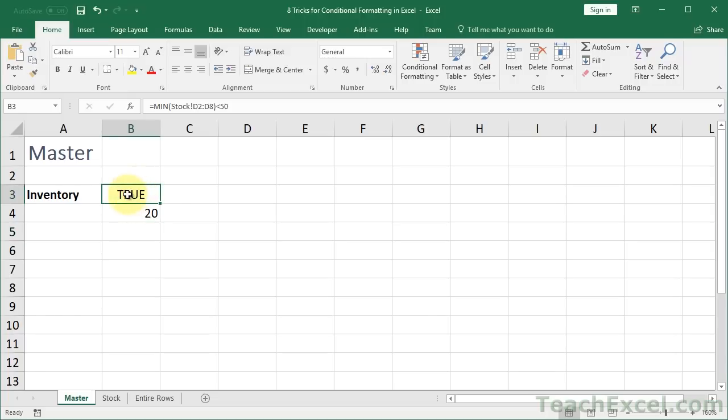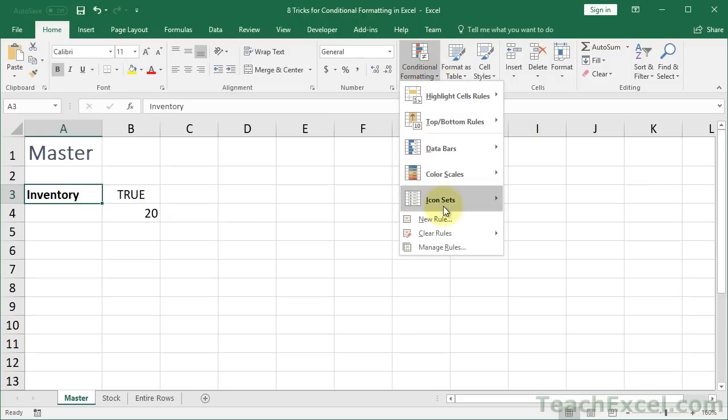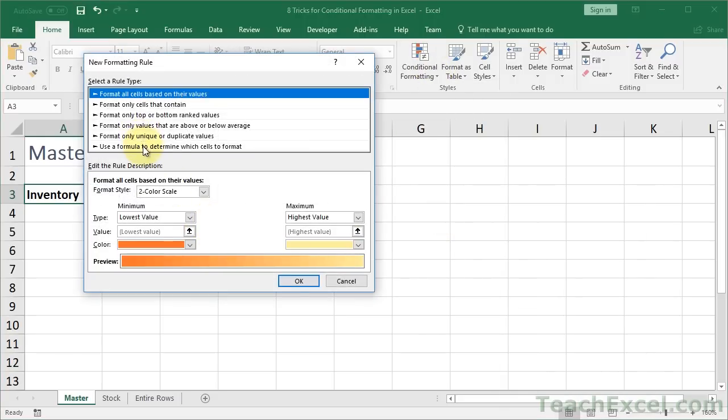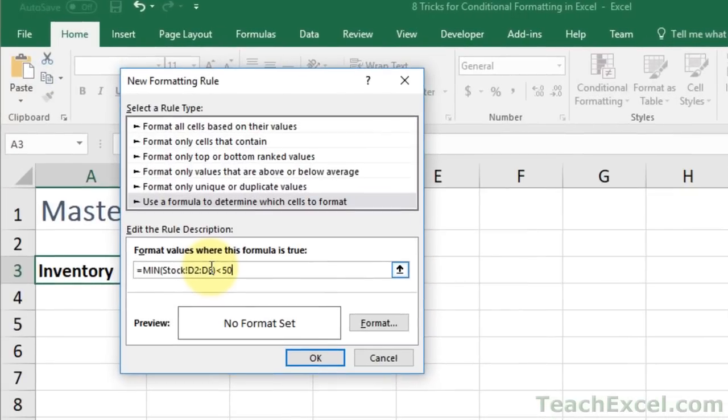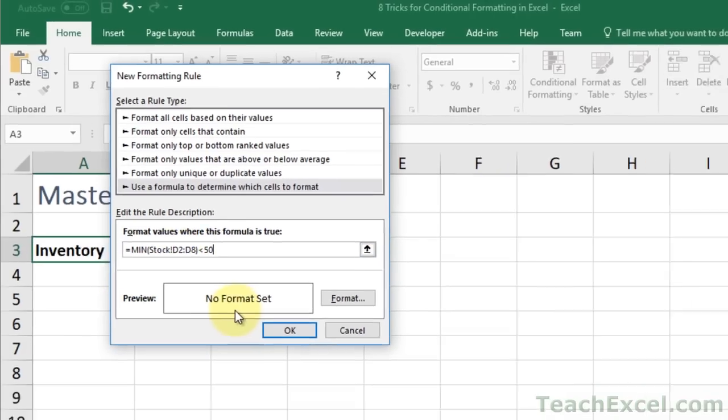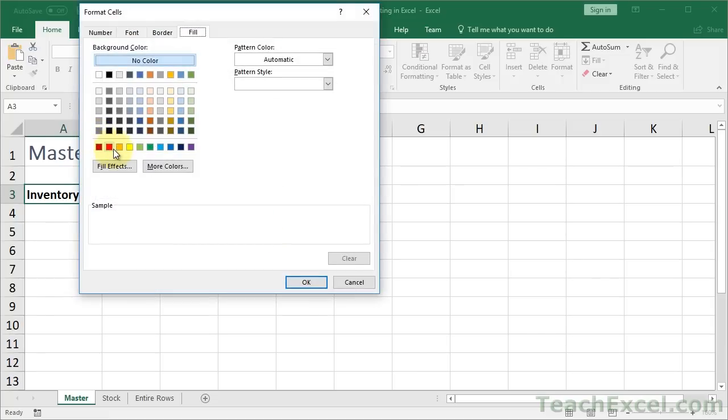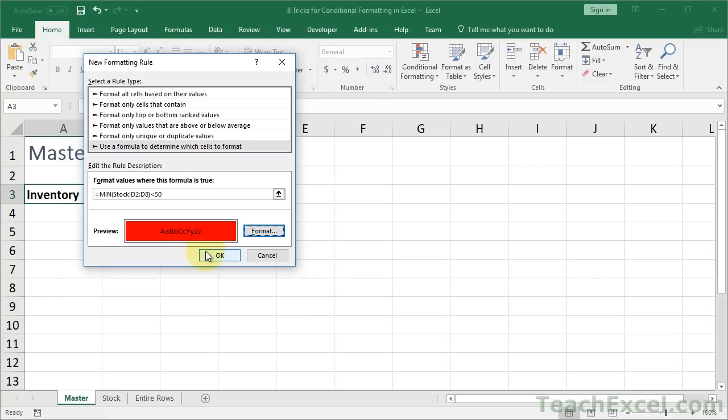Now that we have it output true or false, we want to copy this, select the cell, conditional formatting, new rule, down here, same thing, copy and paste it in. You'll notice that when we paste it in here, it still has the reference to the other worksheet. The formula and function are just the same as they would be in the worksheet when you're working between multiple worksheets. Nothing changes. Just make sure that you build this in the worksheet first and make sure it works, and then just copy and paste it into the conditional formatting window. Get our format, red, OK, OK.